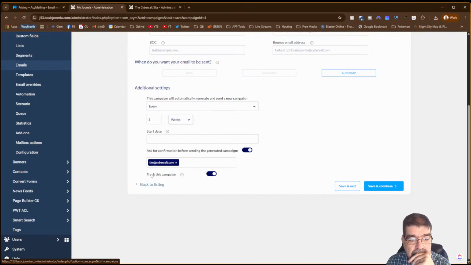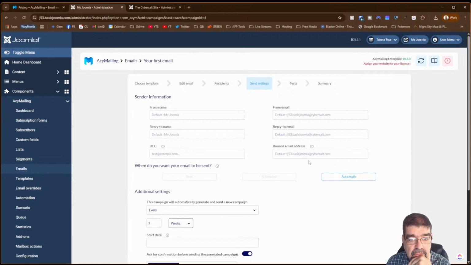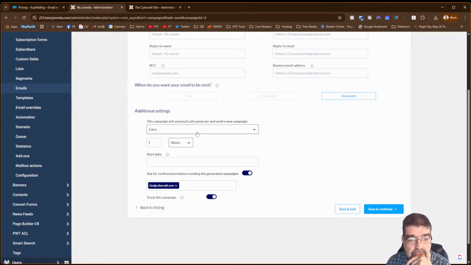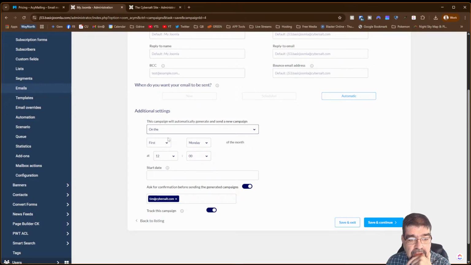Okay. Ask for confirmation before sending the generated campaigns. Okay. We can pick the first day, Monday at 12. So what would the purpose of this be? Let's suppose 10 people are signed up to a list. It will not repeat. It will not keep sending the same newsletter to those 10 people over and over again.